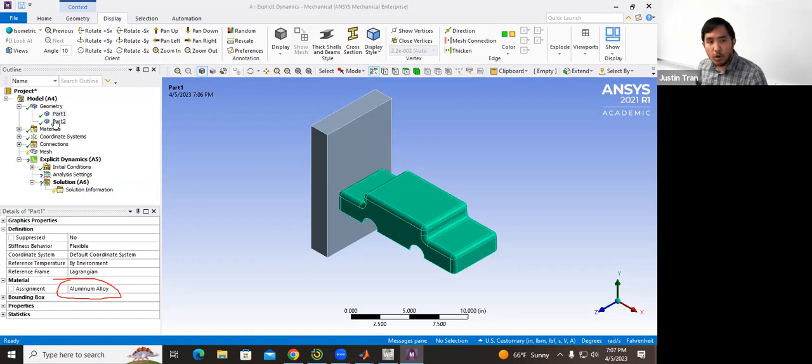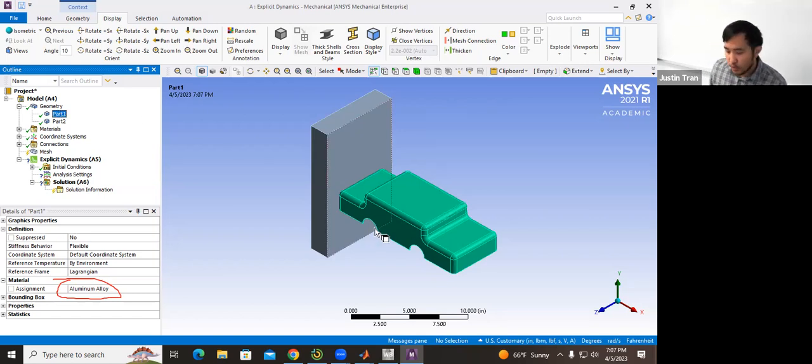For the wall, we're not really worried about it all too much. It's just there to make contact. We're not going to be measuring the deformation or the stresses of the wall, so it doesn't really matter what material we pick for it. We're just going to keep it as structural steel. But you want to make sure you change the car's material to aluminum alloy.